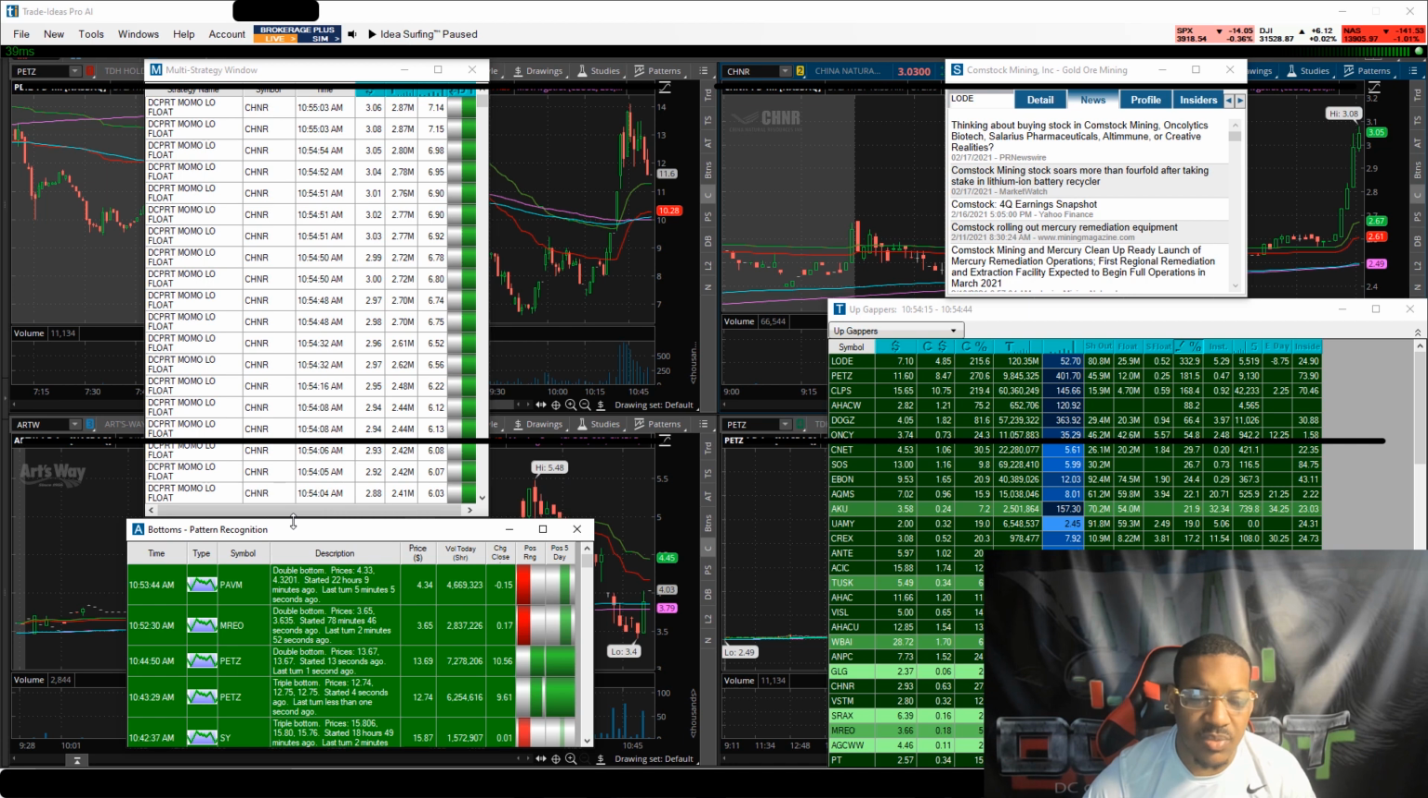And last is my bottoms. You know, when stocks bottom out and go the other way. This is what I got set up right here. So it picks up any stocks that double bottom and continue going up. That's what I like about this scanner right here.